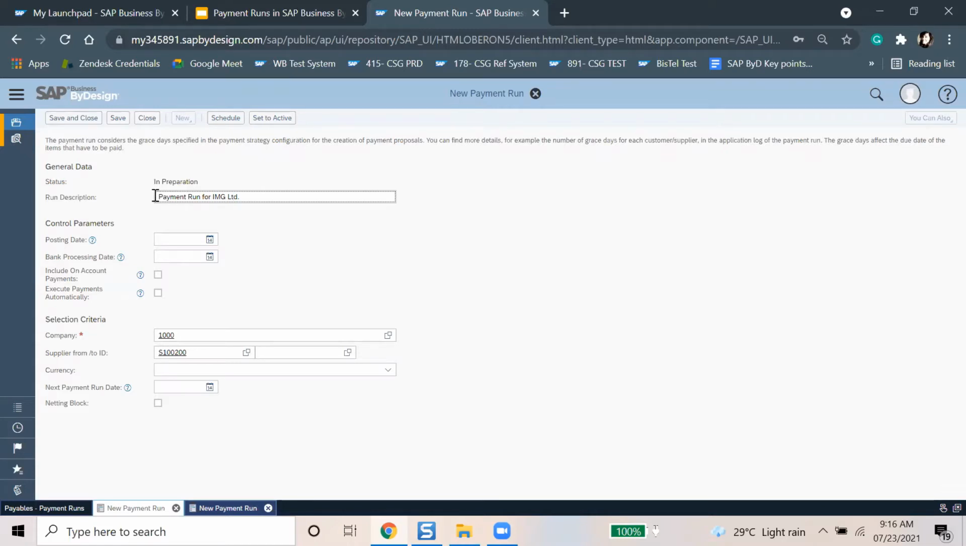Okay, so we have these control parameters. First of all, this is the posting date. The default posting date is the date on which the payment is executed. Leave this field empty if you want to schedule the run periodically. So it's up to you. If you have a specific posting date, then you can just mention it here. This is nothing but the date on which the payment is executed.